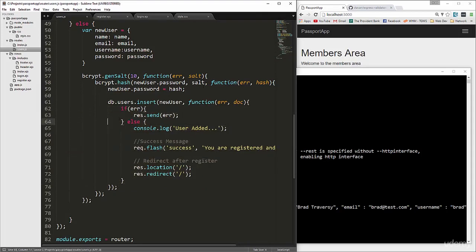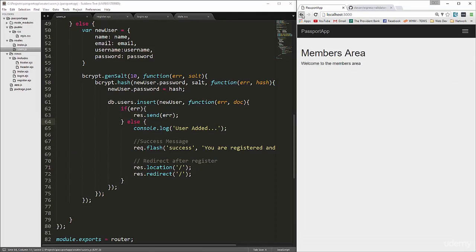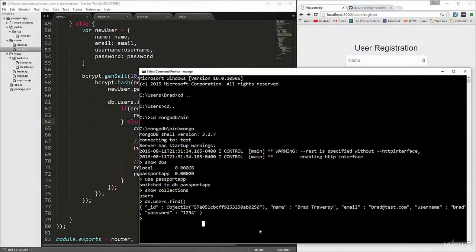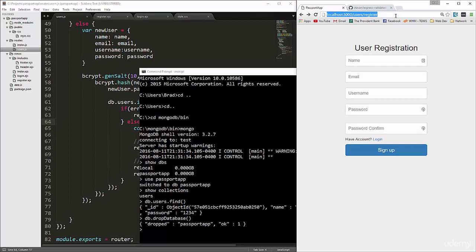Alright, so let's save that, and we're going to go back to the register. Actually, you know what I'm going to do first? I'm going to delete the one that we put in there. Okay, let's delete this guy. Actually, I'm going to delete the whole database. So I'll say db.dropDatabase. Alright, so now let's try this again.